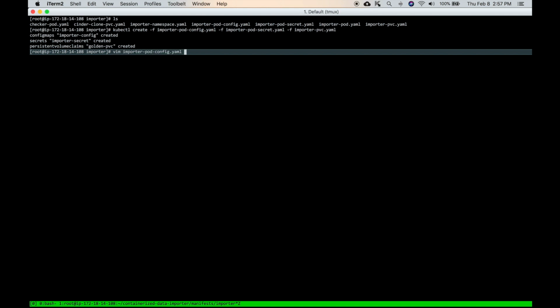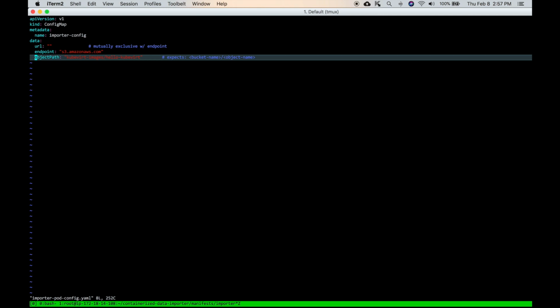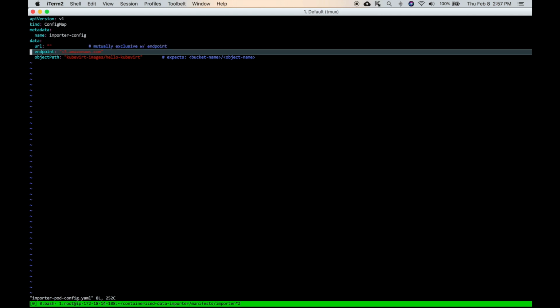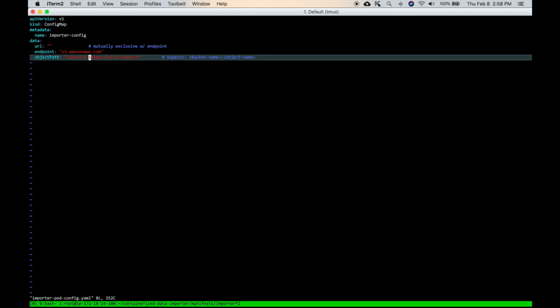Now the config file is where we're going to tell the data import service where we want our data to come from. It takes two types of endpoints, either a straight URL, if you are offering files straight through HTTPS or HTTP, or if you're using S3 protocols, we have an S3 client built into the data import service. You can give the server endpoint and the bucket name and object name that you want to bring in.